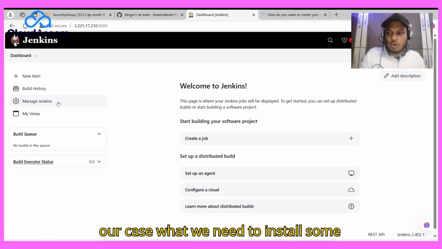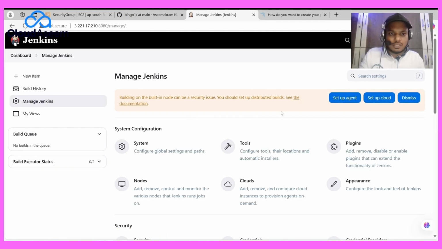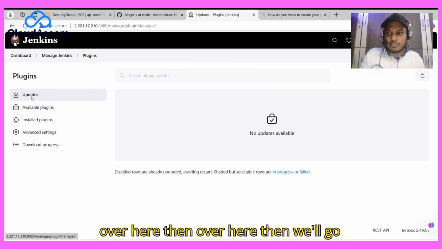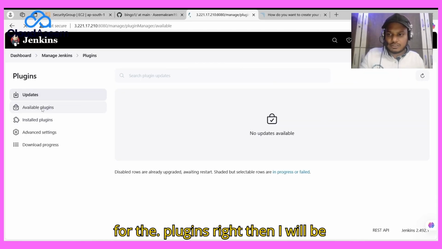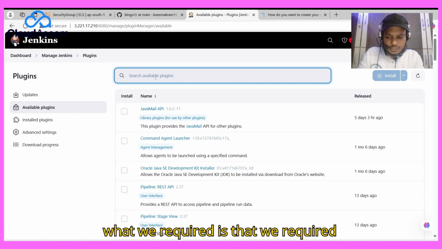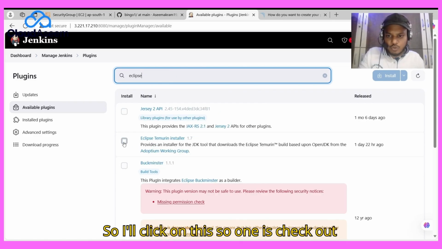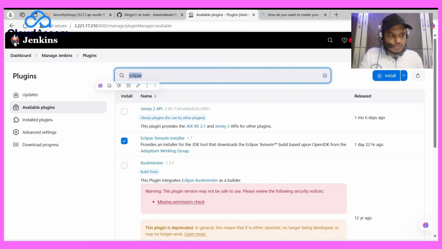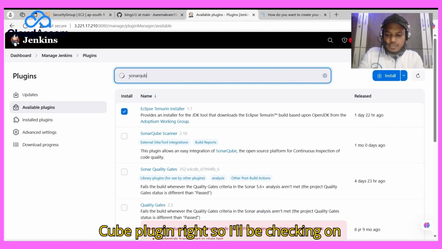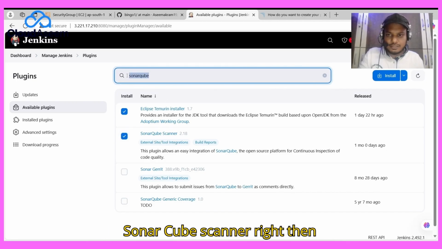So in our case, we need to install some plugins, right? So I'll go to Manage Jenkins, then Plugins, and then the Available plugins, right? Then I will be searching over here. The first plugin we require is the Eclipse Terraform plugin, so I'll click on this. Then afterwards, I need a SonarQube plugin, so I'll be checking SonarQube Scanner.